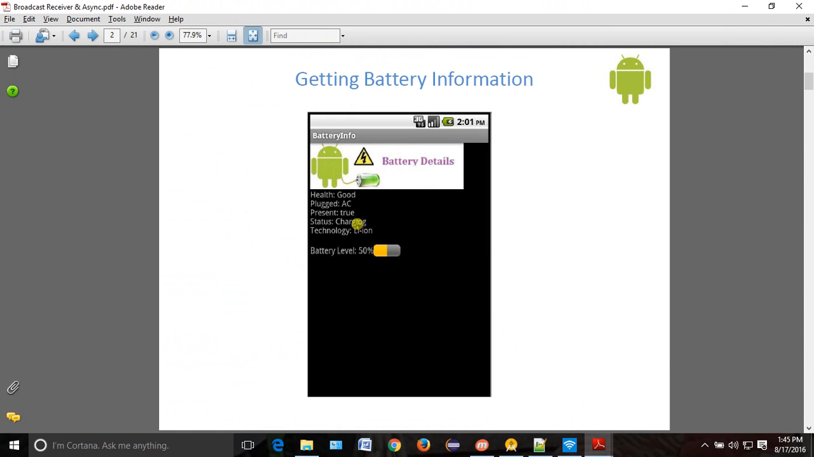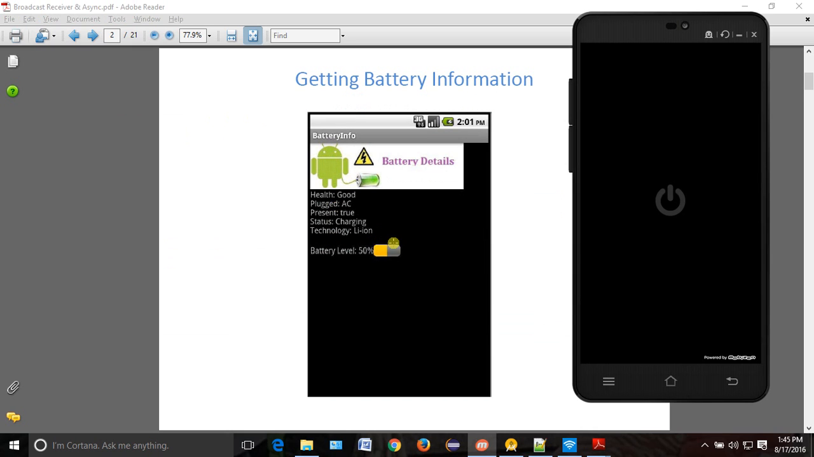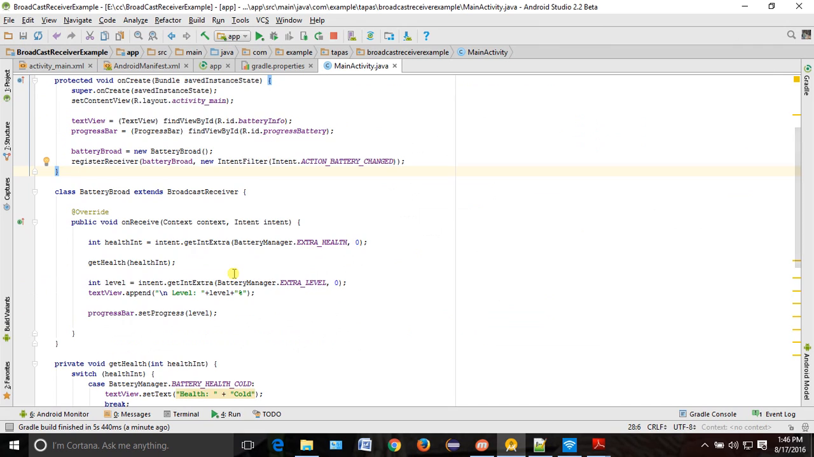Similarly, if you want to do the other information, this will be the assignment for you. Similar to this health and level, these two things are done. You try to do those 4 items. Same copy paste code will be there. So what are those? Plugged, present, status, technology. Okay, so let me do this plugged once again. Otherwise it would be easier for you if I do.